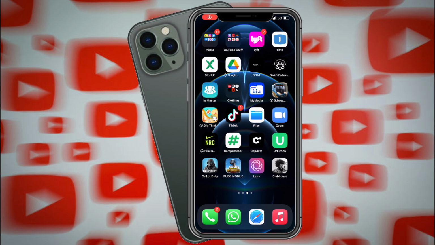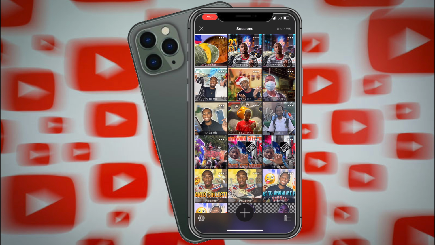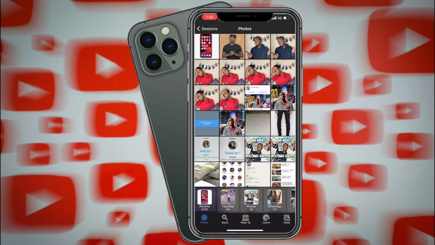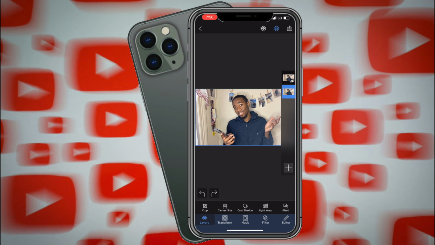So you're going to want to open up Superimpose X, and when you open it, click on this plus sign here and choose the image that you want to create as your thumbnail. So I'm going to choose this image right here. Then you want to put it at a 16:9 ratio, since that's the ratio you're going to be able to put up on YouTube. So click on 16:9 ratio, and then click on this check mark here.